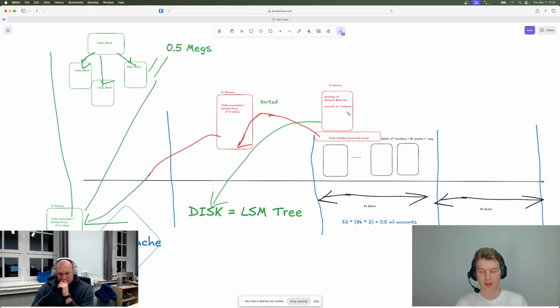Well, the thing is, at the moment, Bob is stored in this table mutable, which is an unsorted array. So you could be looking for Bob in this table mutable, but that would be a linear search through an unsorted array, which is pretty slow. And we really want this to be a point lookup.